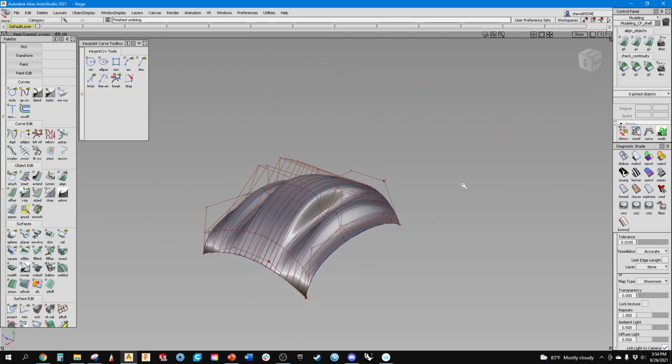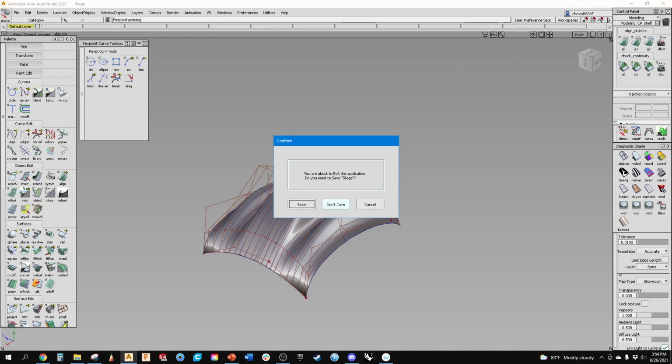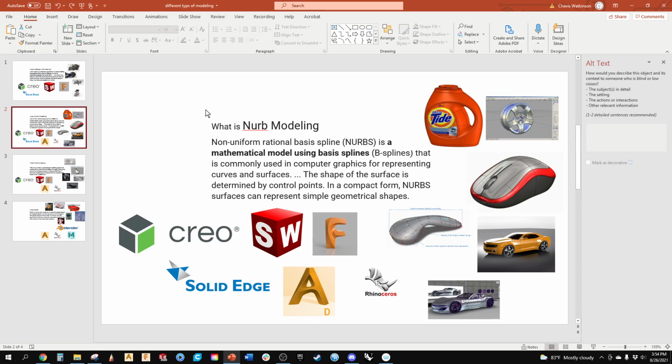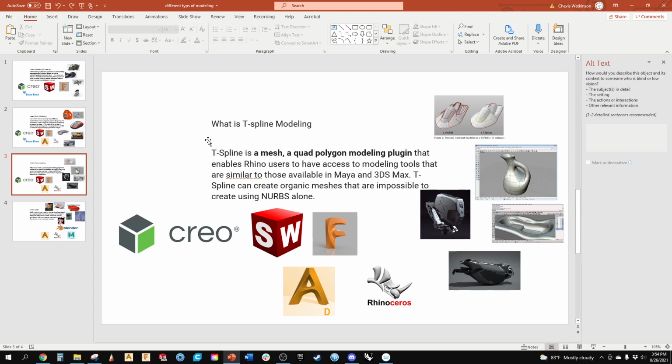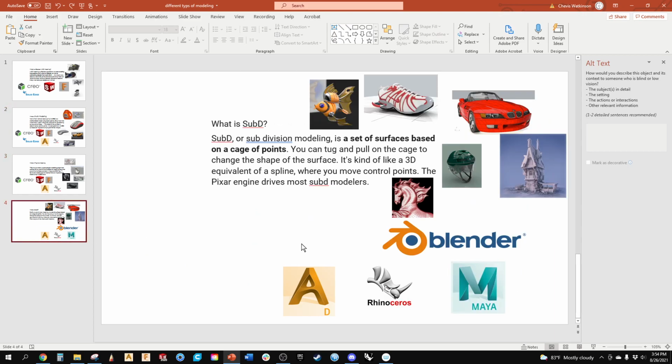So I know this is a lot of information. I'm just doing a quick demo to show you. Any questions about what we're looking at here, that is NURB modeling and T-splines? No? Okay. So let's kill that. So that kind of covered T-splines a little bit. Let me show you NURB modeling, because NURB modeling is very similar to the T-splines.